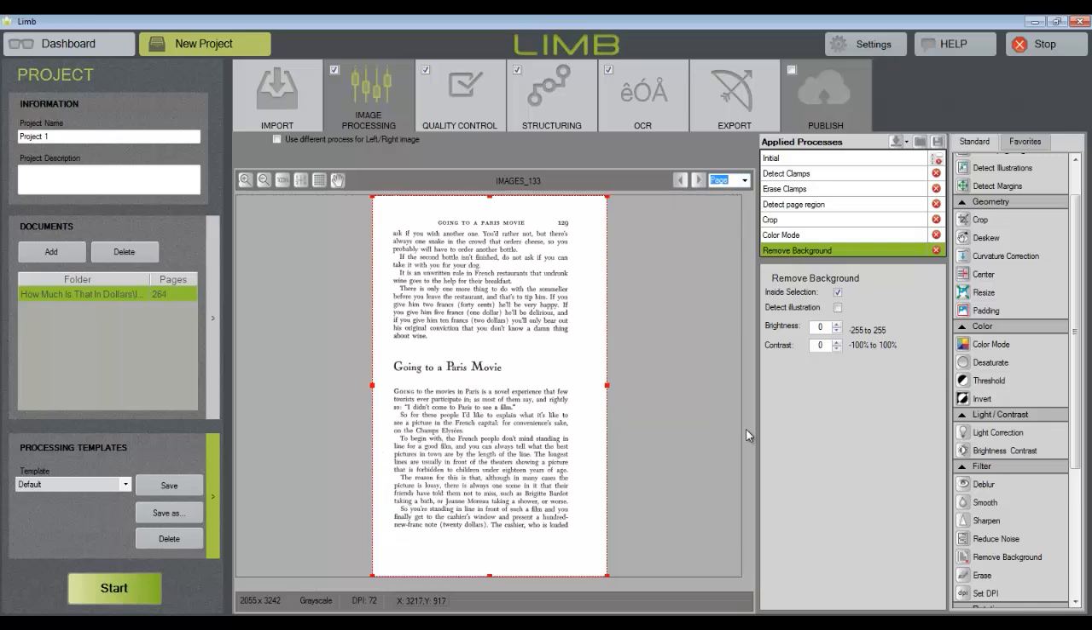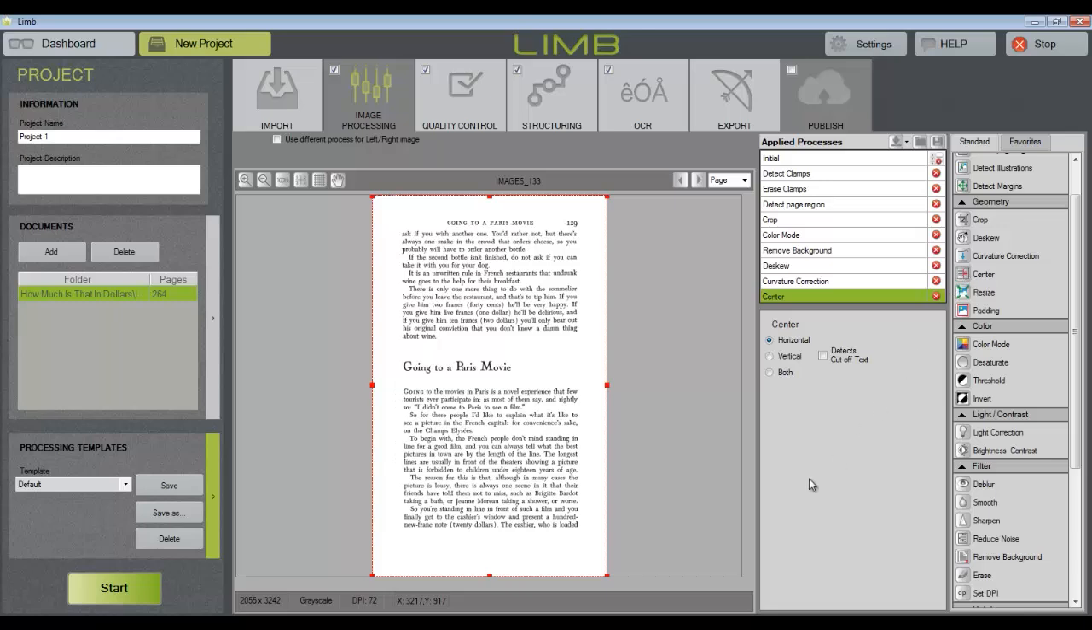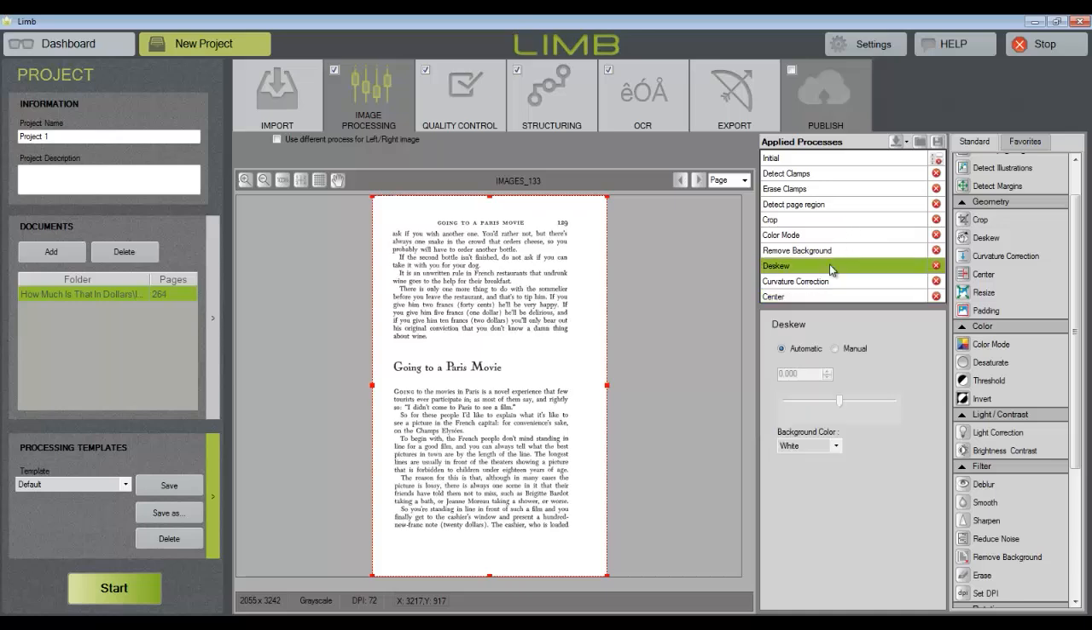I'm going to finish this off by adding an automatic deskew. We can do curvature correction, just leave the default settings on that one, and horizontal centering. We also have the ability to reorder or rearrange tools within this list by simply clicking and dragging.